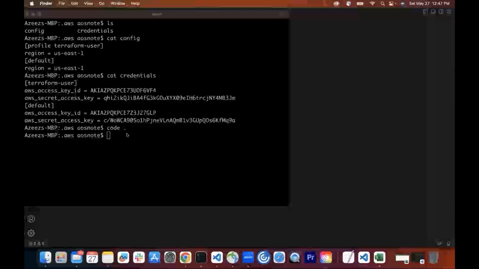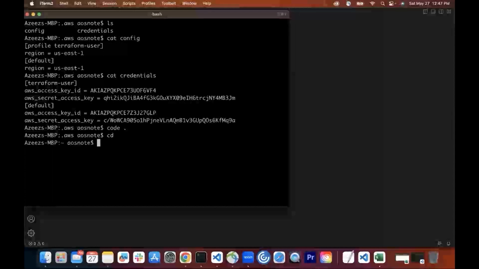But I'm going to delete this .aws directory. So I'm going to go back to my home directory. To go back to your home directory, if you type cd and press enter, it will take you back to your home directory. You can tell you are in your home directory by seeing this fish looking thing here.